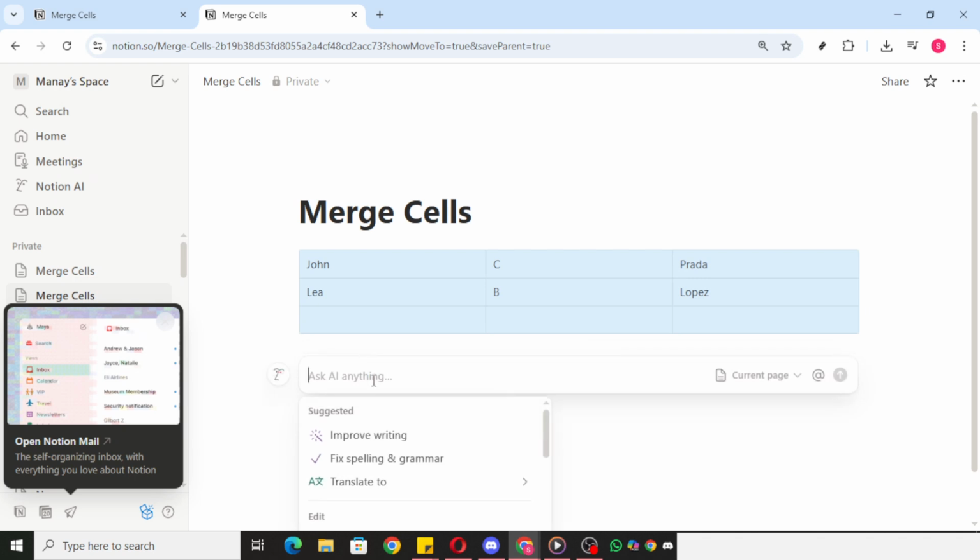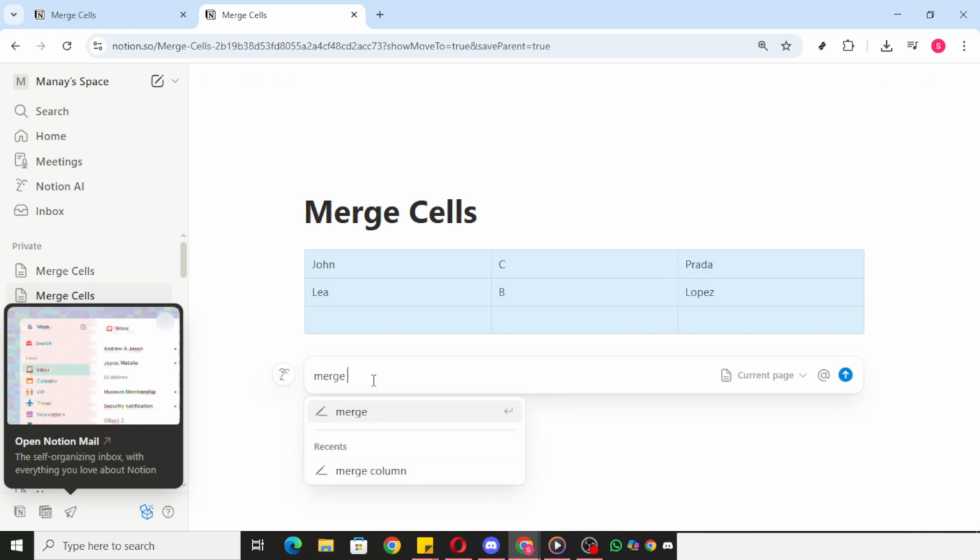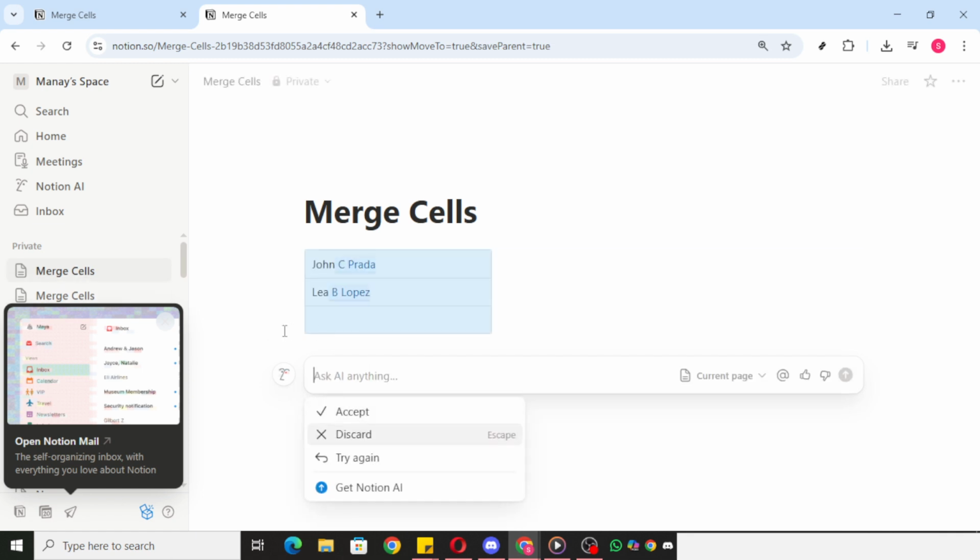In the Ask AI prompt, type the instruction, merge columns, and press Enter. What this does is tell Notion's AI to combine the information from your columns into a merged result. Depending on your data and how your table is set up, the AI may consolidate the values into a single column or otherwise unify column content so it's easier to work with. You should see the change reflected directly in your table.